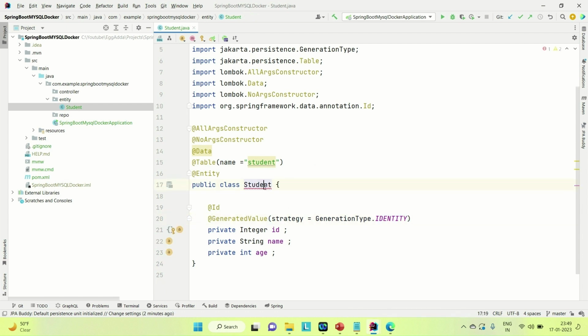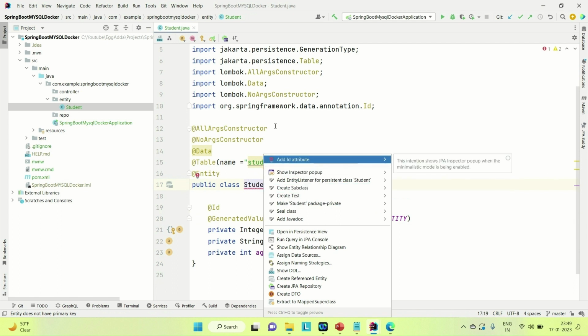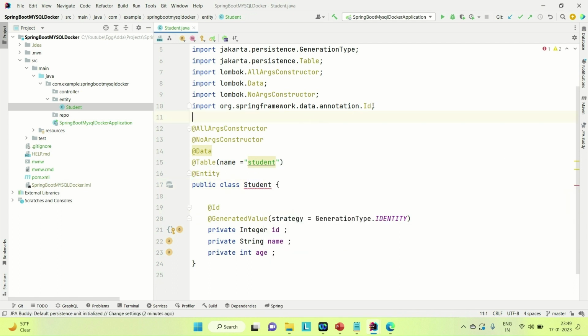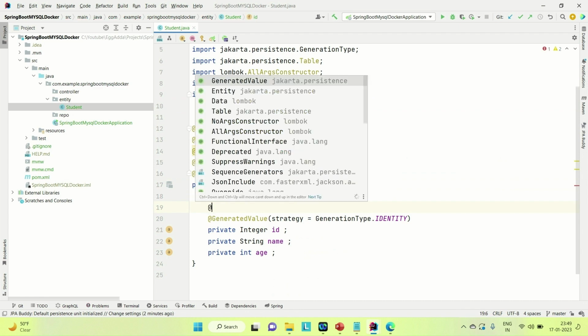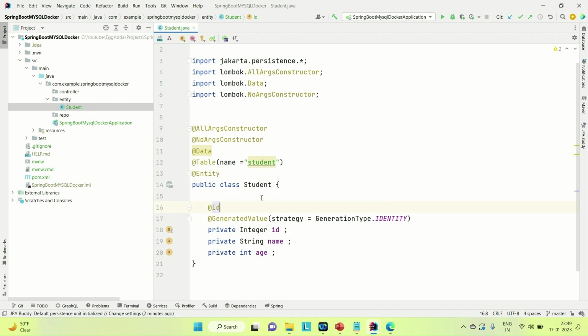So why is it giving errors? Read ID. We are not adding the correct ID, I think. So let me remove this and then try to add it again. ID. So we are done with the creation of the entity class.